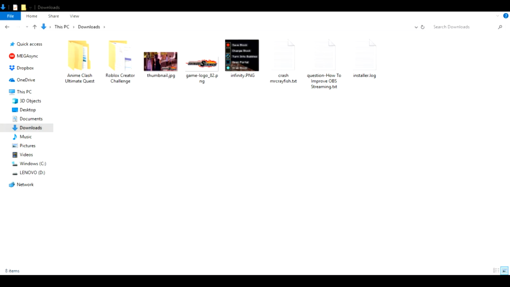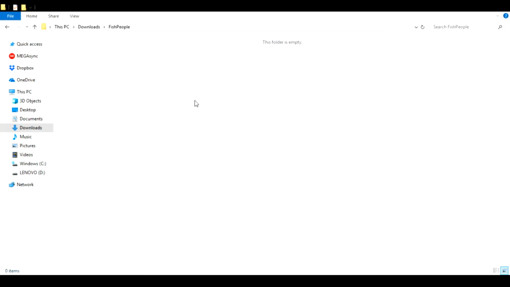Alright, so to start making your add-on pack, what you want to do is think of a name for your add-on pack. Once you've got the name, you're going to have to create a new folder with the name of your add-on pack. Let's see, what would be a good name for a pack? I'm just going to call mine Fish People.